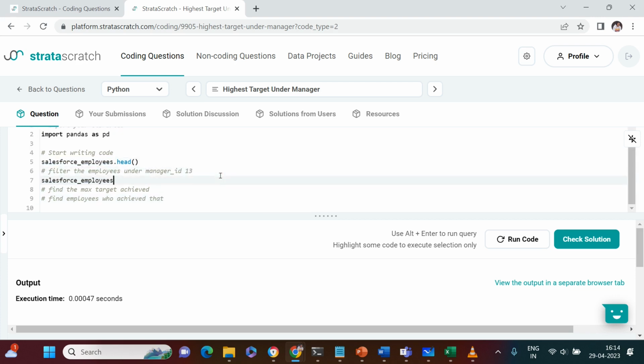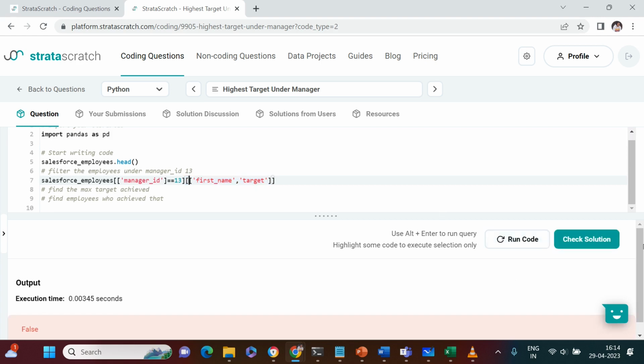First thing, here is the data frame. Now I need to look for those employees who are working under manager ID 13. So two things which I need out of that are first name and the target which they have achieved under manager ID equals to 13. I need to use manager ID here, nothing much. So here I'm simply trying to filter all those employees who are working under manager ID 13, and the two columns which I require are first name and the target, not all the columns. Okay, now let's just hit enter and fetch the data.